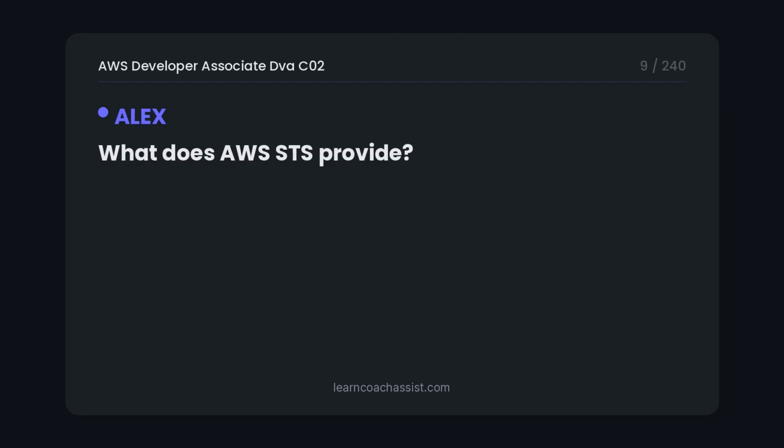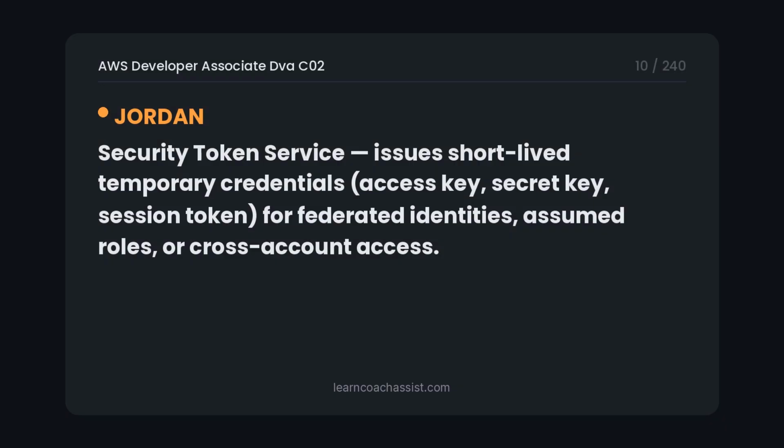What does AWS STS provide? Security Token Service issues short-lived temporary credentials, access key, secret key, session token, for federated identities, assumed roles, or cross-account access.